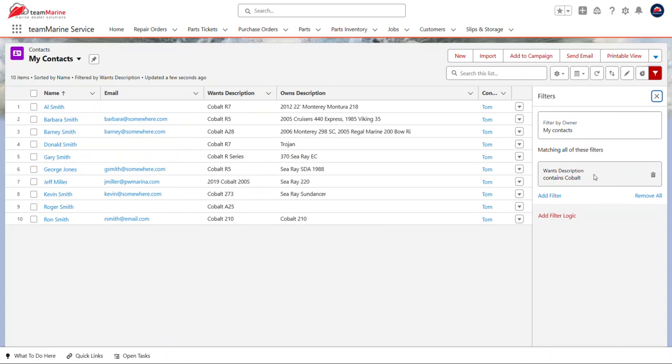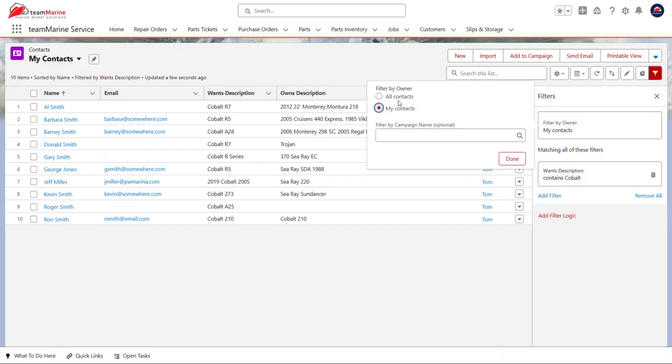So I've got a filter right here where wants description contains cobalt. And so here's the wants description field on the customer contact. All these 10 customers have the word cobalt in the wants description because of this filter. It's also set to filter on my contacts. I'm not going to be emailing somebody else's customers. And so this one's set to be mine. I don't want to be sending my email template to somebody else's customer.